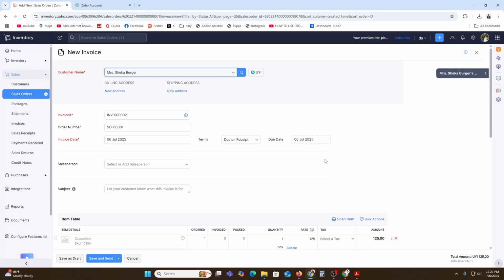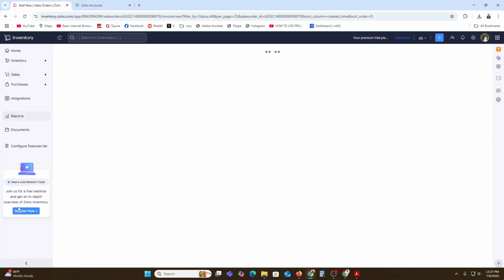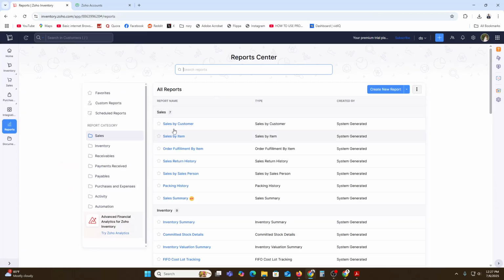So now let's talk about reports and stock tracking. Zoho Inventory comes with helpful reports. Click on reports here. You just need to click over here on reports, and then click on sales report by sales, and then you will get these reports that help you understand what is selling, what is low on stock and what needs reordering. Make it a habit to check your reports regularly so you never run out of stock.